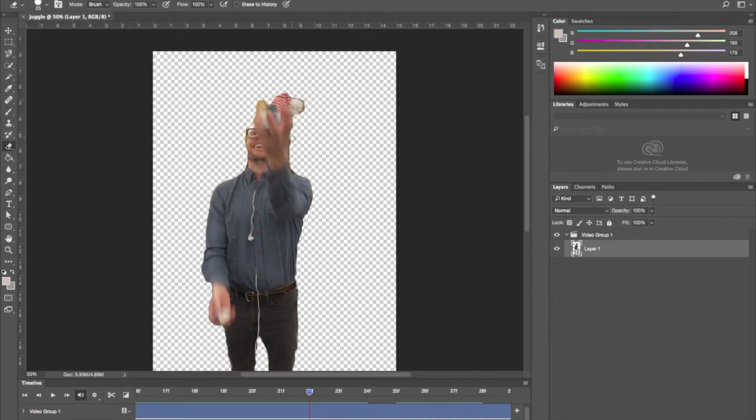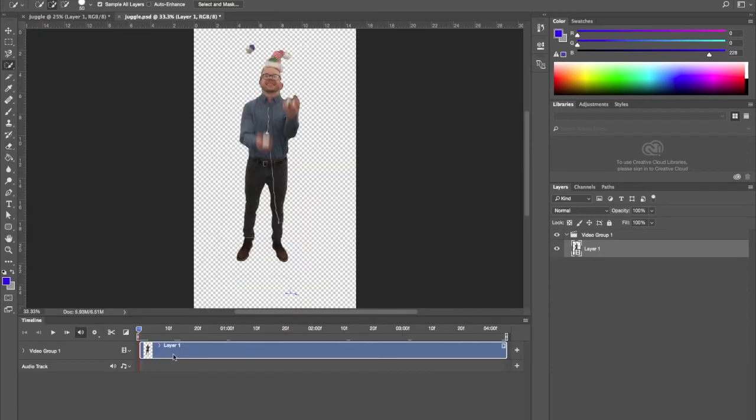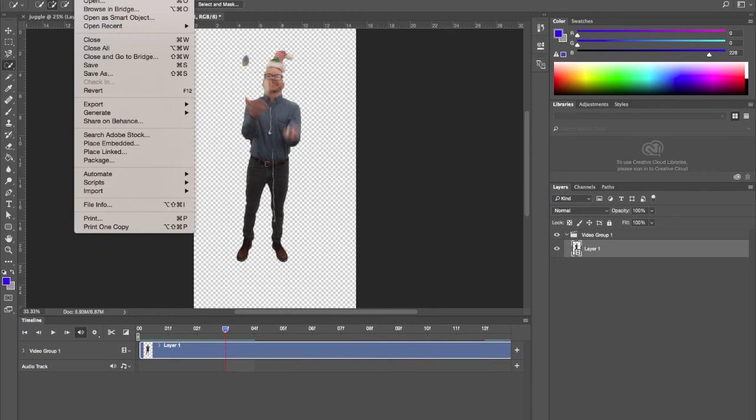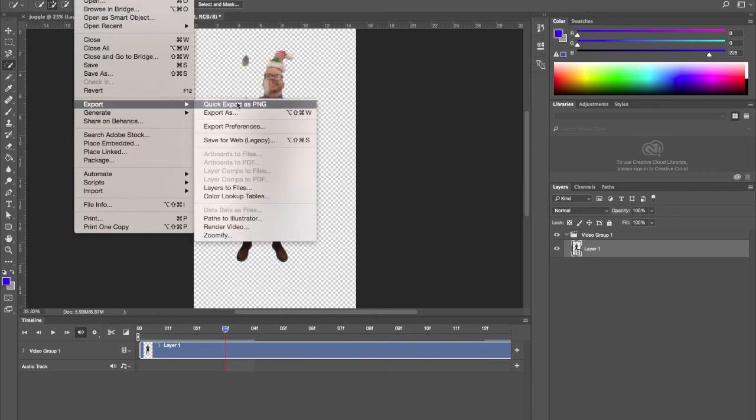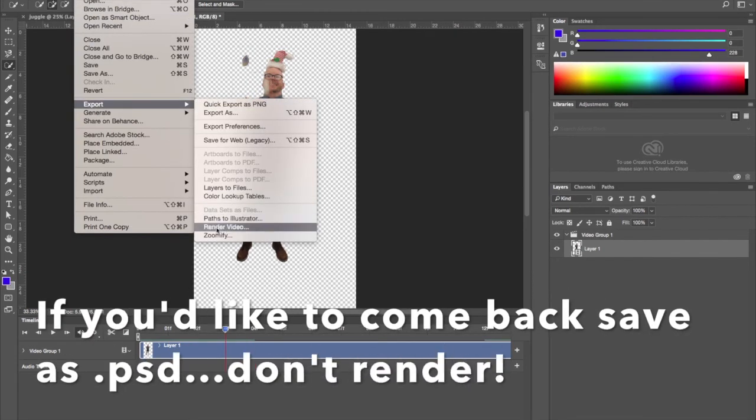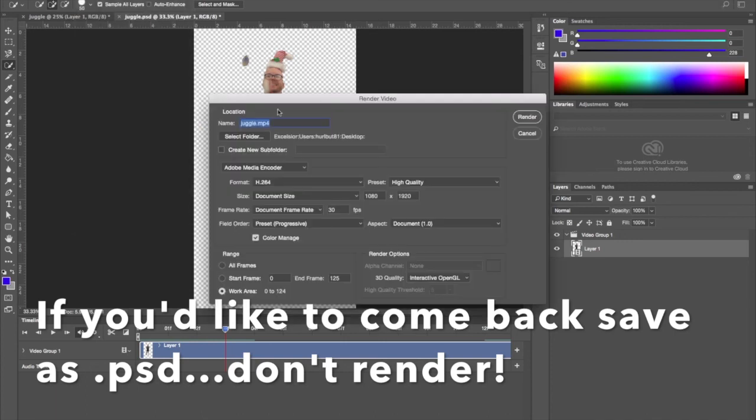Now, once you've gone through and selected all the frames that you'd like to get rid of the background on, all you have to do to save it is go to File, Export, click Render Video, choose the new name of the video, and hit Render. And then it will save your brand new video with no background.